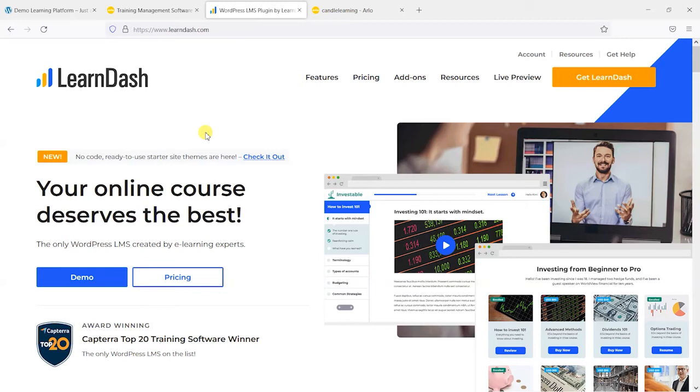WordPress, in case you haven't heard of it, is something called a content management system. It's by far the most popular content management system on the internet, and it powers a crazy number of websites. So, a significant number of websites that you visit day to day will be powered by WordPress. And WordPress not only can create websites and blogs and e-commerce platforms, but with plugins like this one called LearnDash, you can also turn it into an e-learning platform and allow people to log in and carry out online courses and things like that.